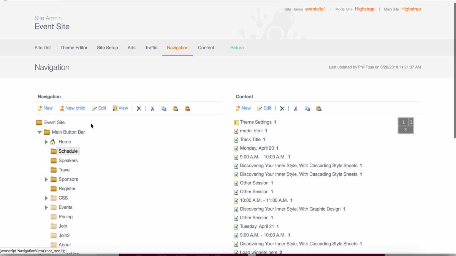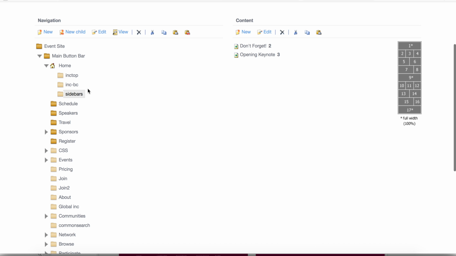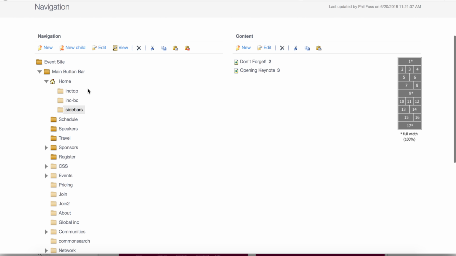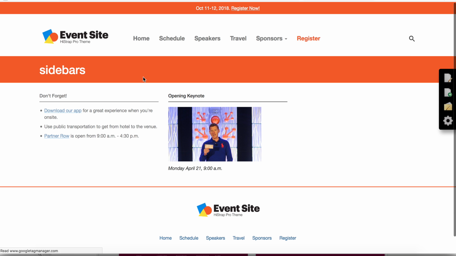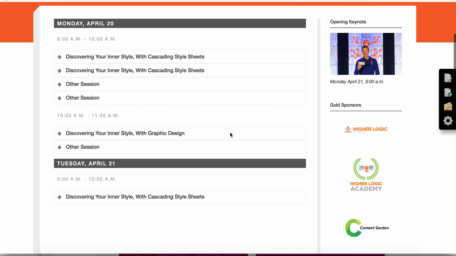And I'll show you where that is managed. I have this page called sidebars, and then I have these two content items. So it's a cool, handy thing: I can view this page, I can see where everything is, and then just by changing the class, I can load different sidebars into my different pages.